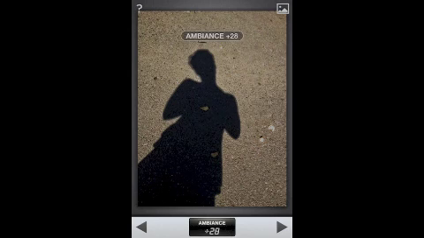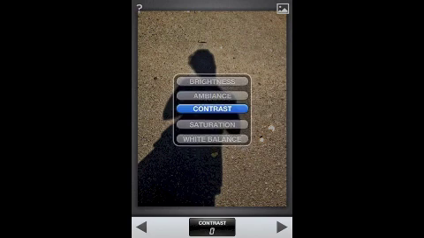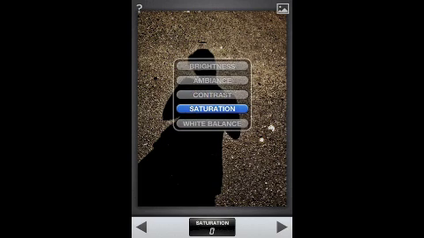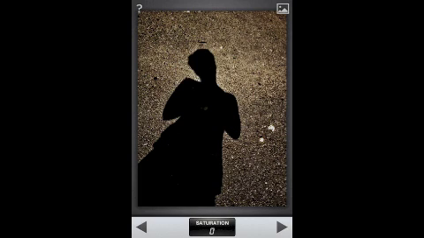Again, hold on the screen. See what happens when I play with the ambiance a bit. I'm going to do a little contrast. The contrast is always great for shadows. See how it just darkens it up immediately? Go up another one, and saturation is one that will really bring out the reds.